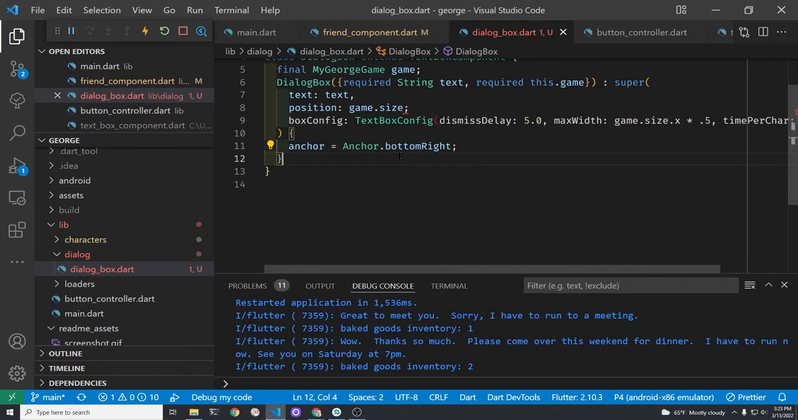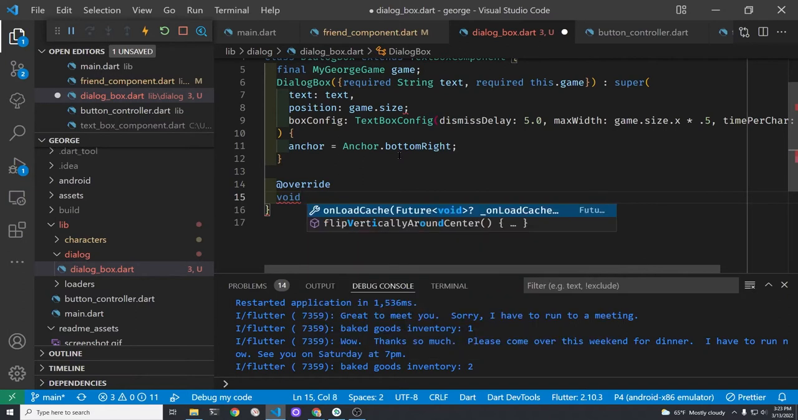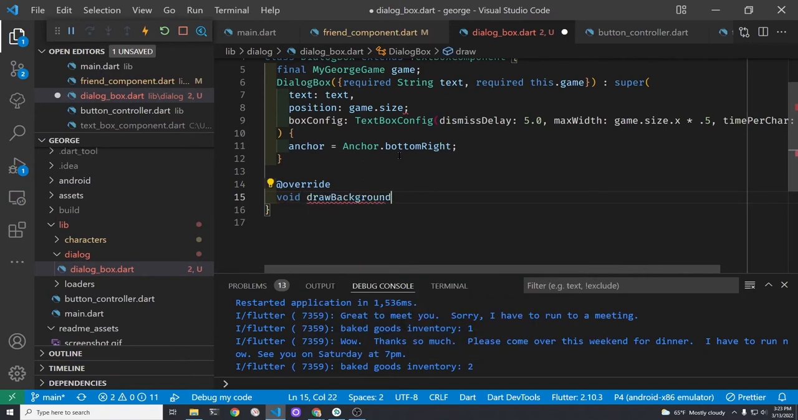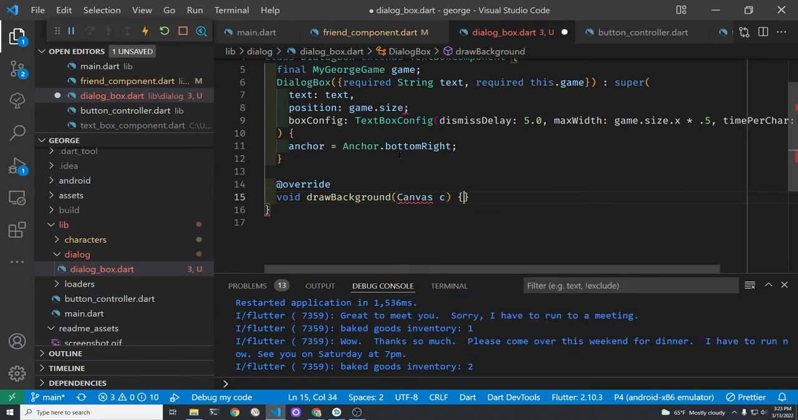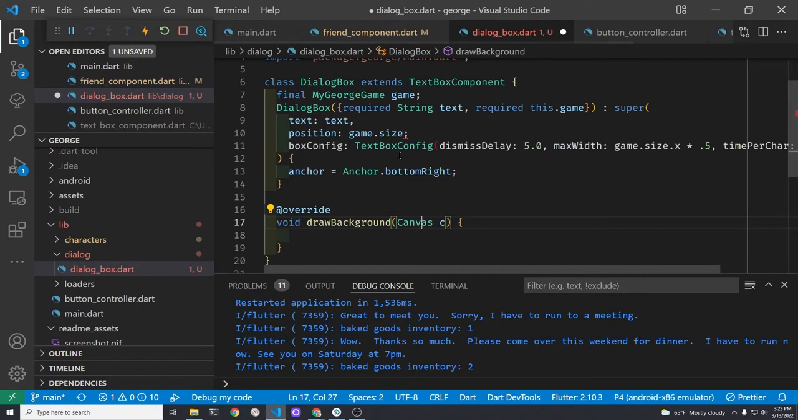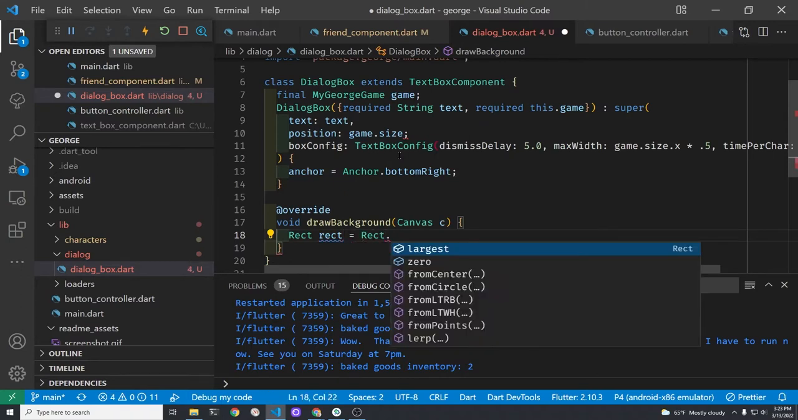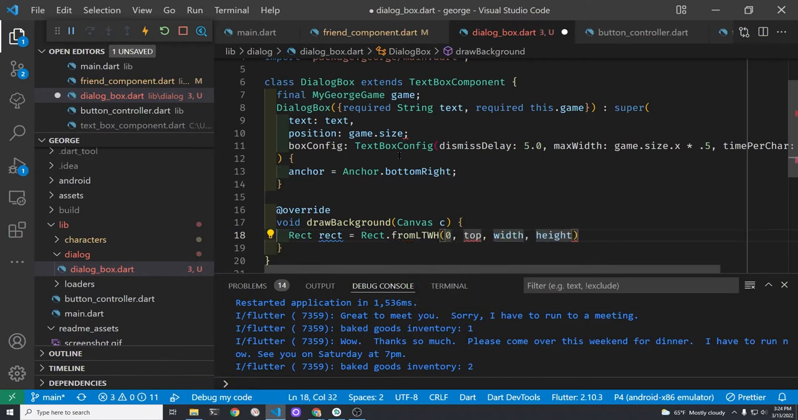I'm going to set the anchor to the bottom right portion of the text box component, or this dialog box. Because the position is the game size, right? So the game size is the width and height of the game. So if the anchor is at the bottom right, the box will be aligned at the bottom right. So there's this new method, draw background, which is going to accept the canvas. And we're going to draw the background of the box here.